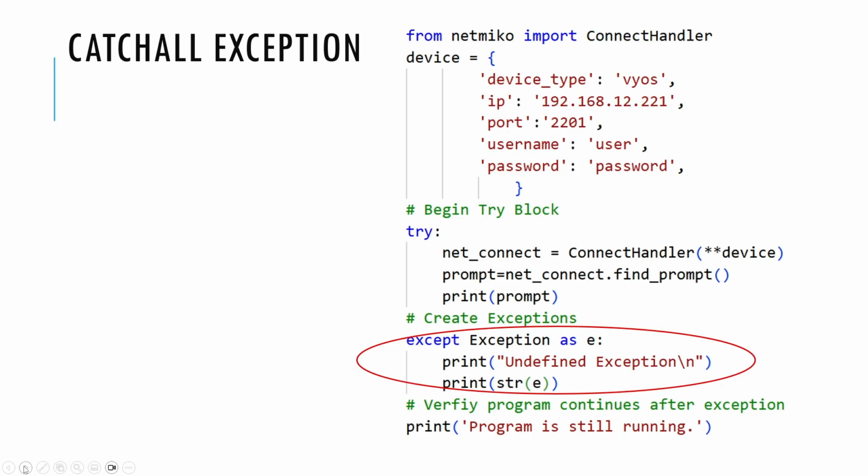So here's an example of a catch-all exception. If for some reason something fails, the catch-all exception is great. Basically, for any exception, I'm going to call it E, and then I can print undefined exception, add a new line character to it, and then I will print the exception itself. But the exception is not a string, it's an exception object, so we have to convert it to a string for this to work.